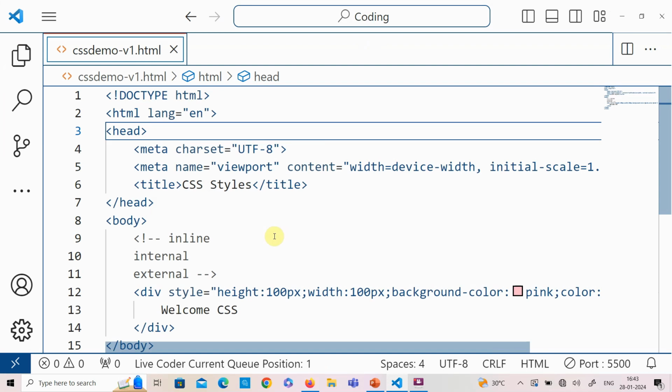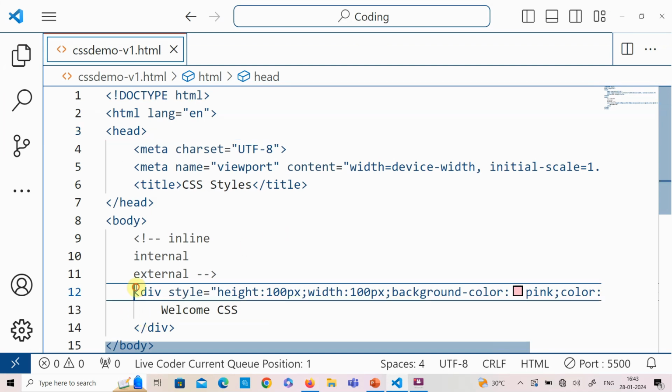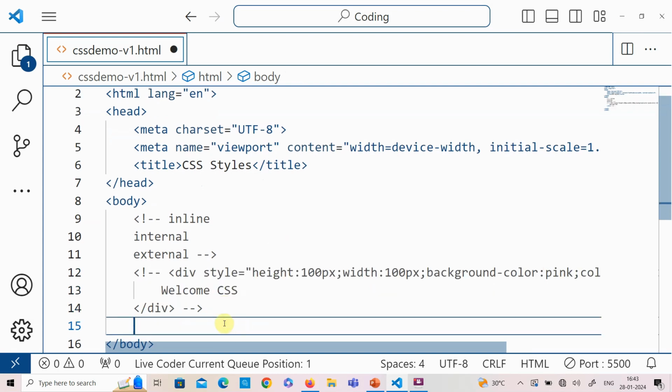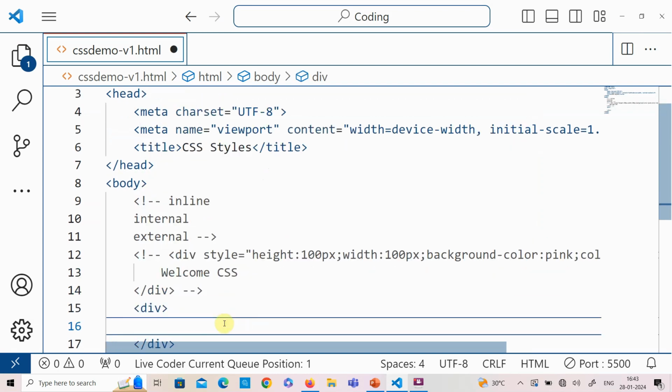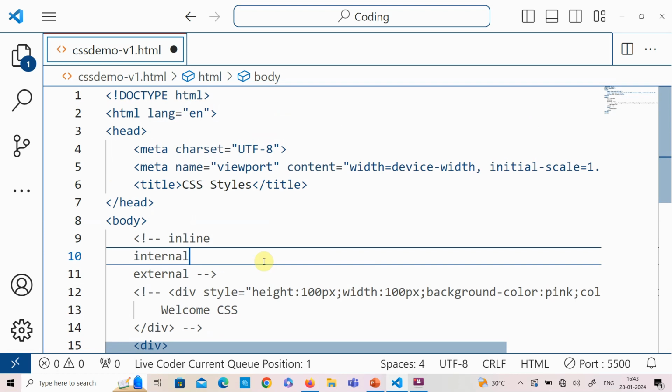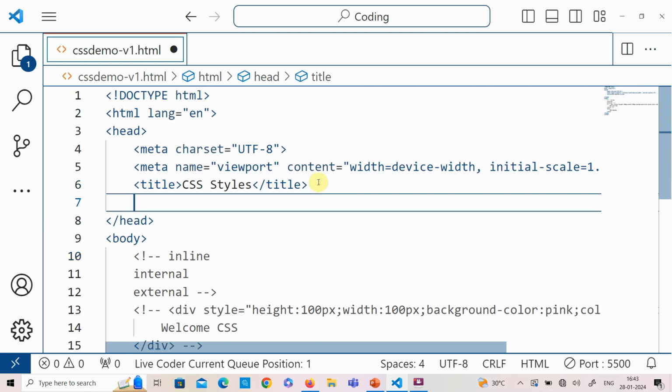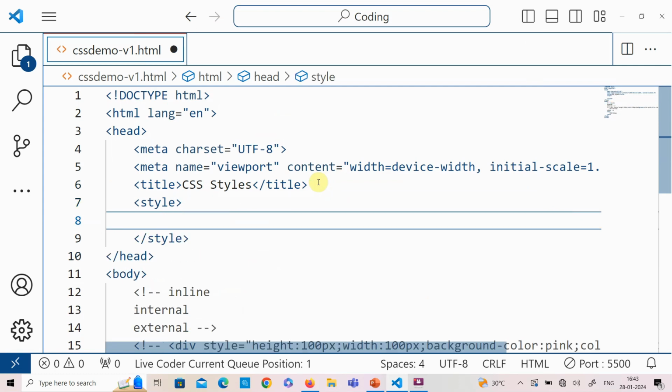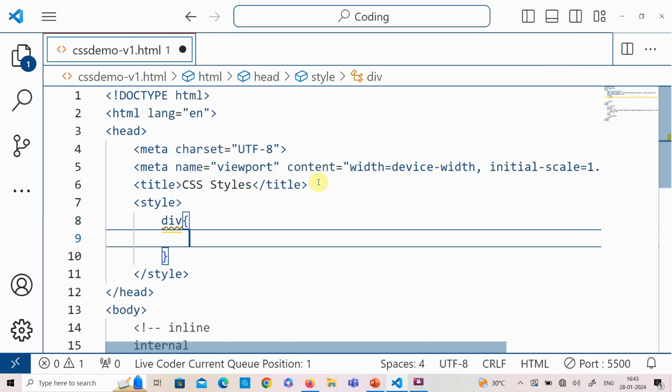The next thing we are going to include is the internal CSS. I will hide this and create another division tag, which is going to get the CSS styles. I'm going to give the internal style. Internal CSS means we need to include a style tag. The style tag needs to be written inside the head tag. Here we need to define the styles. The element which I am targeting is the division tag. Then open with the curly bracket. You need to define your styles separated with semicolons.